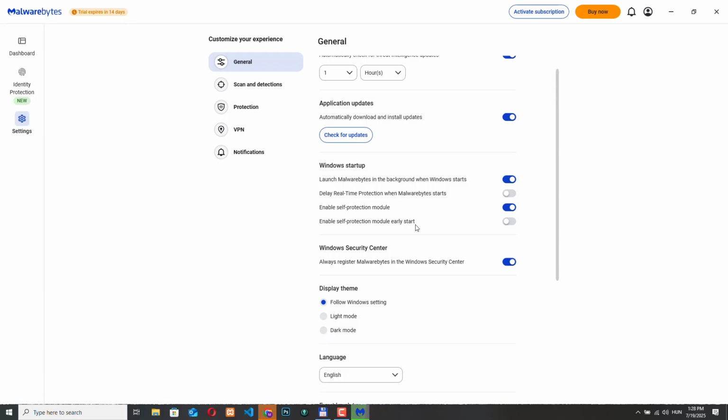The next one, enable self-protection module. This adds an extra layer of defense to prevent malware from disabling Malwarebytes. And the last one here activates the protection even earlier during boot. This is off by default. The Windows Security Center, it registers Malwarebytes in the Windows Security Center. It lets Windows know that Malwarebytes is protecting the device and replacing Windows Defender notifications.